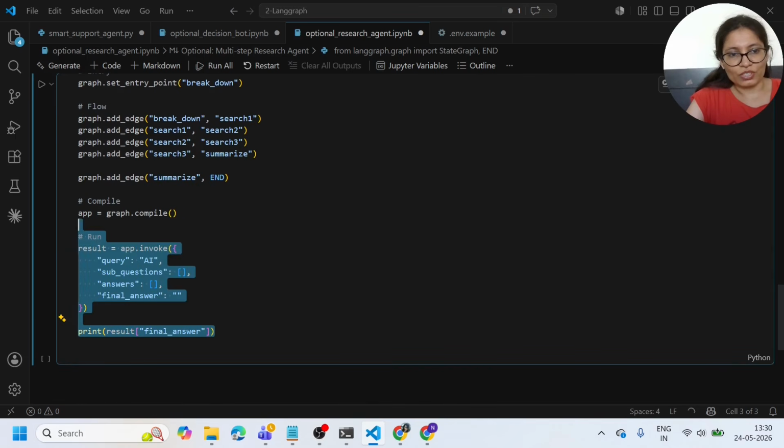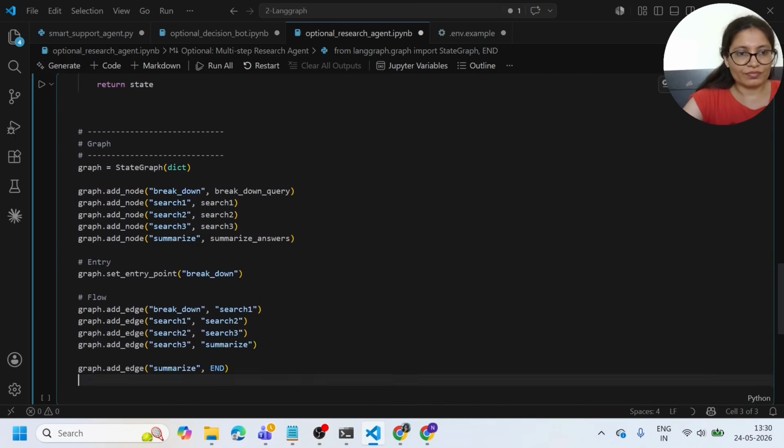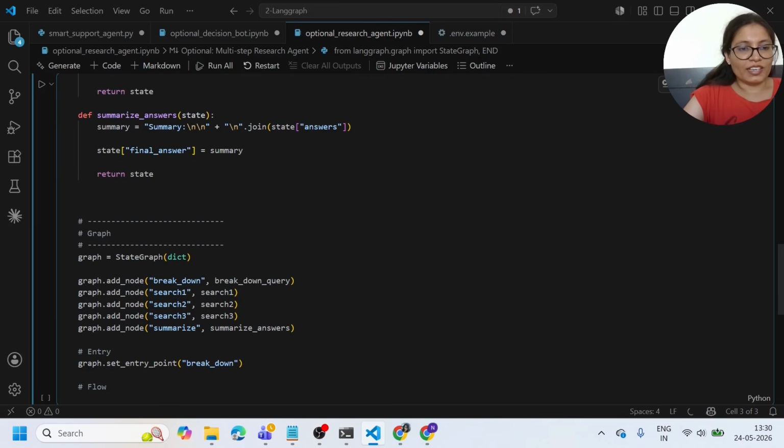So here graph equals graph. Here I pass the dictionary. This is the instance of the graph. When we are going to create it, we need to write it like this: graph equals state graph. Here I need to use a dictionary, so we create a graph using a dictionary with state.